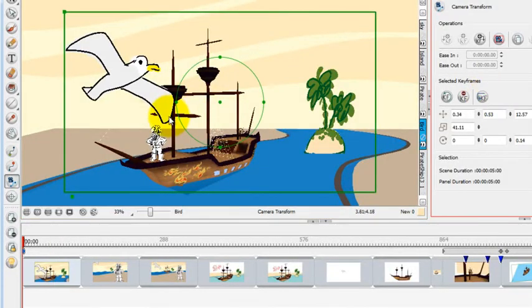And now that I'm at the selected keyframe, it gives me an opportunity to change it. Now the fact is I don't want to change the first part of this camera move. I'm more interested in changing the end of the camera move because I like the way this starts.